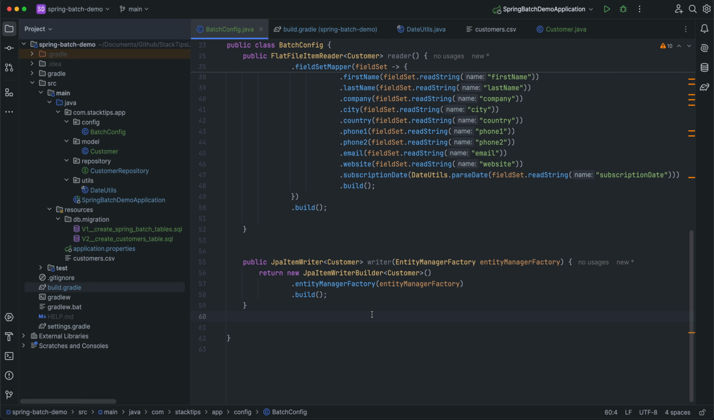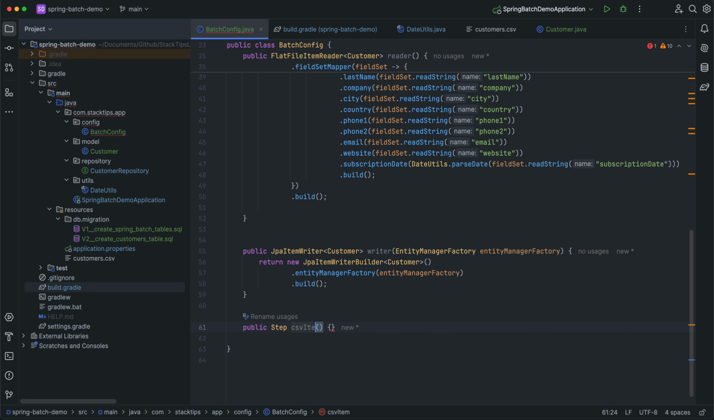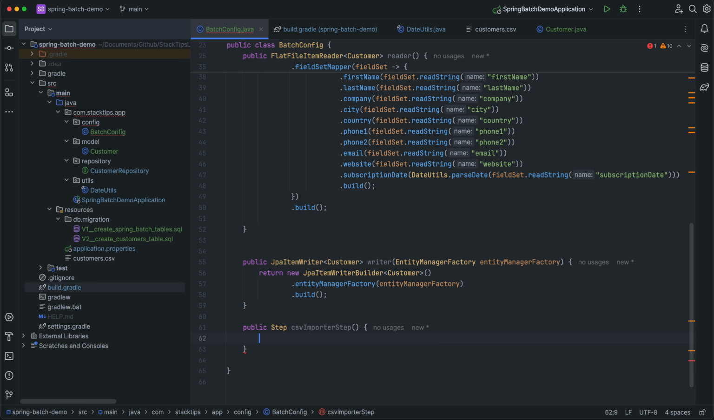Now after creating the reader and writer, let us now configure my job step. Like I said, every job will have one or more steps. So let us first configure the bean for your step, and then we will configure the job. Let us create a bean. Let's make it CSV importer step. Here we need to inject the item reader as well as item writer, and we also need the job repository to be injected here.